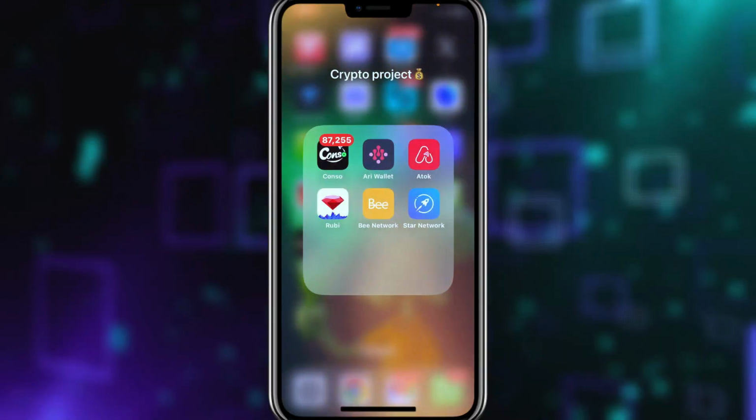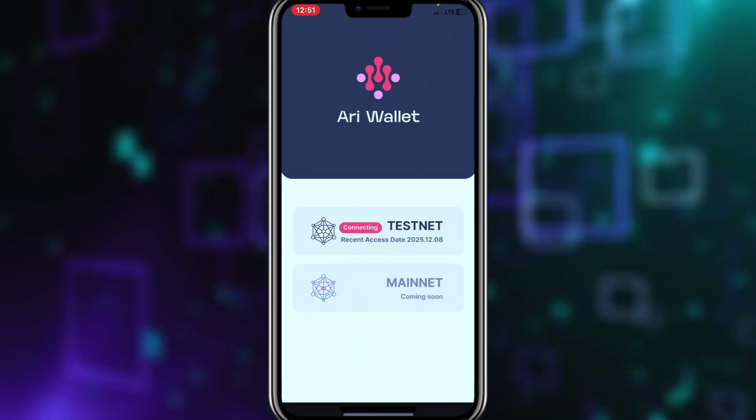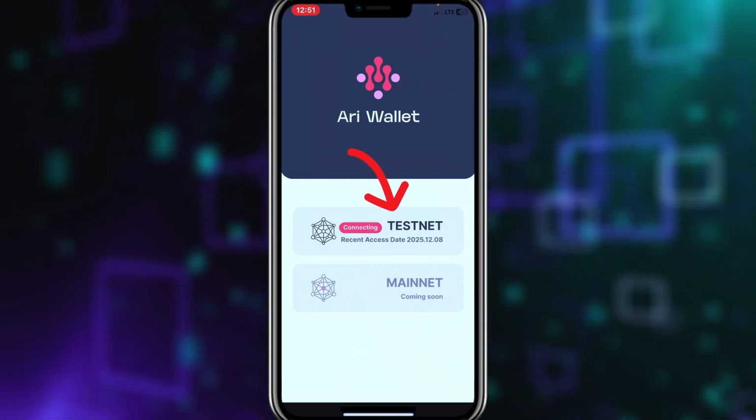So without wasting much of your time, let me go to my phone screen and show you step by step how to set this up to avoid losing your Ari Wallet account. So make sure to watch to the end. So first, you head over to your Ari Wallet application, click on the testnet.